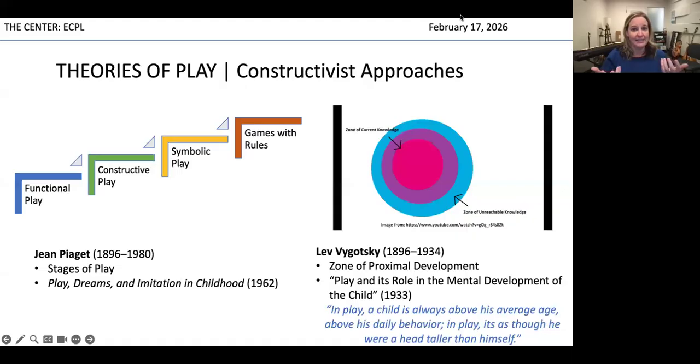And importantly, Vygotsky tells us that in play, a child is always above his average age, above his daily behavior. In play, it's as though the child was a head taller than themselves. And so he posits that we learn through play, and that in play, we're often in that zone of proximal development. So we're going to do a couple of activities that I am going to try to get you in your zone of proximal development. It'll be something new, it'll be something different, it may stretch you, just as a way to show that that is where our growth begins to happen.